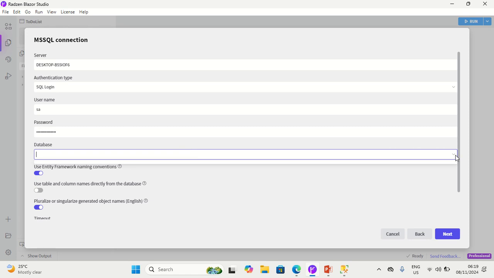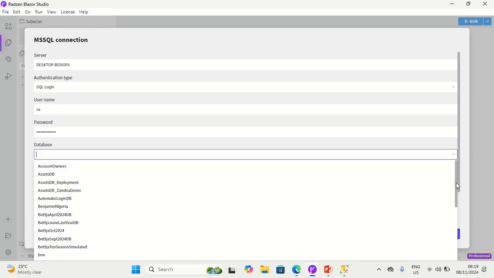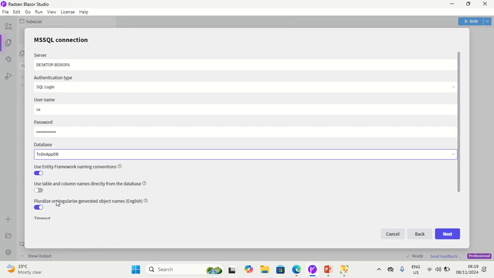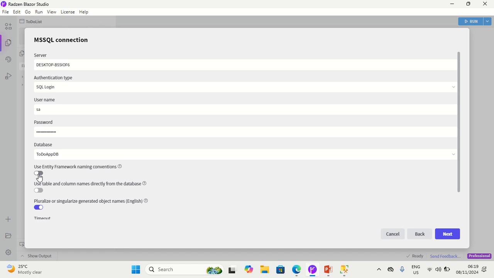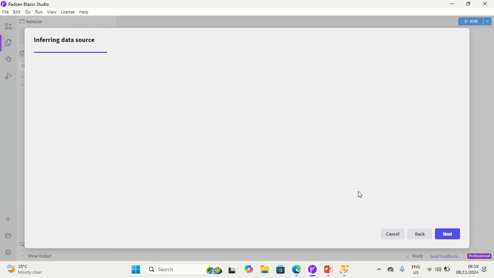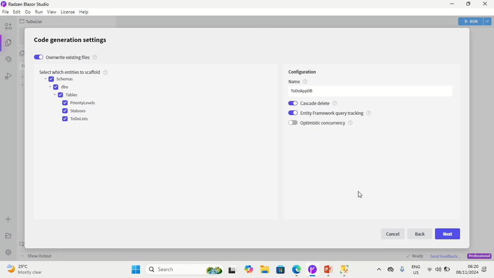I'm going to choose the database. Of course, the database is, I can even type, to do app DB. Use entity framework naming convention, no. Pluralize or singularize generated object names, yes. And I click on Next. I'm going to turn on optimistic concurrency. I'm going to change the data connection name to ConData. Then I click on Next.